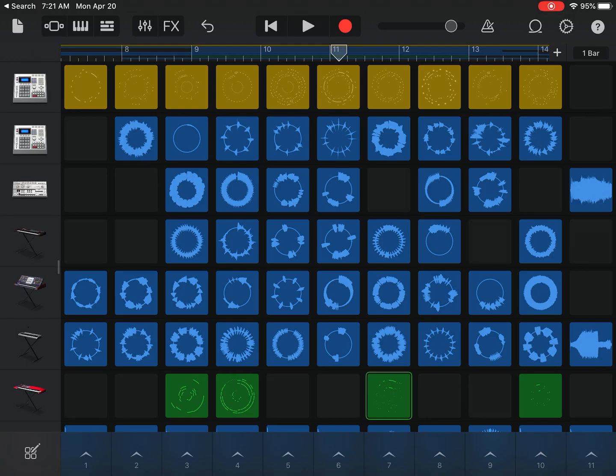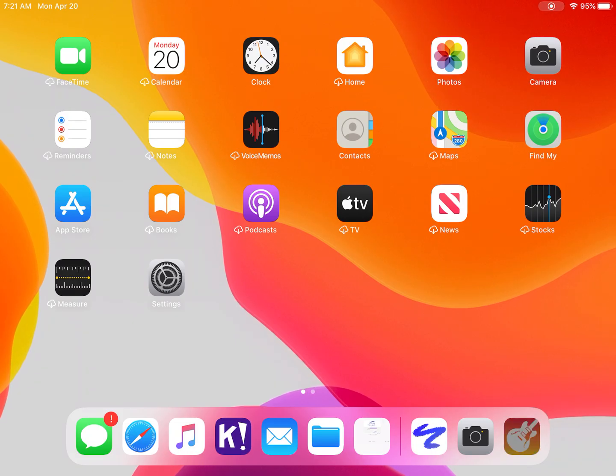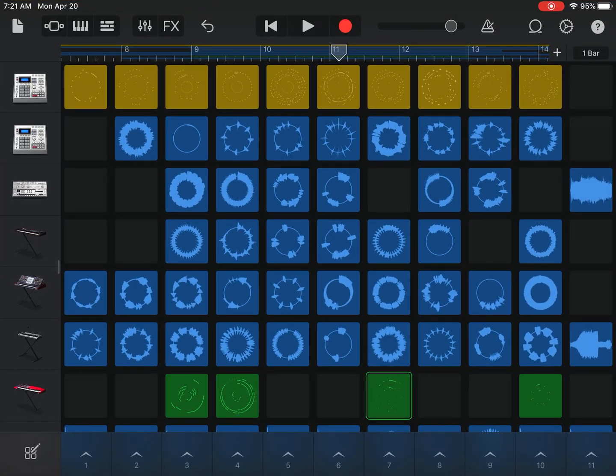Now there's one more neat feature that we're going to talk about. When you close out of GarageBand, it auto saves. So this recording that you just created is going to appear as a new song when you open up GarageBand for the very first time. And when you close out, like I'm about to do now, and go back in, it'll still pop up as the main screen.